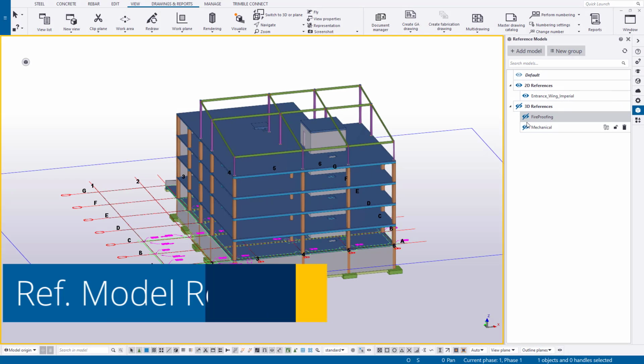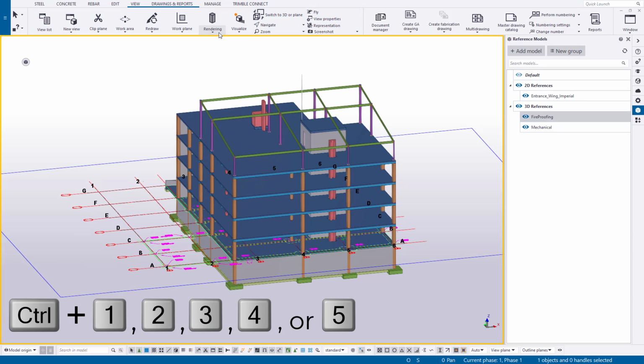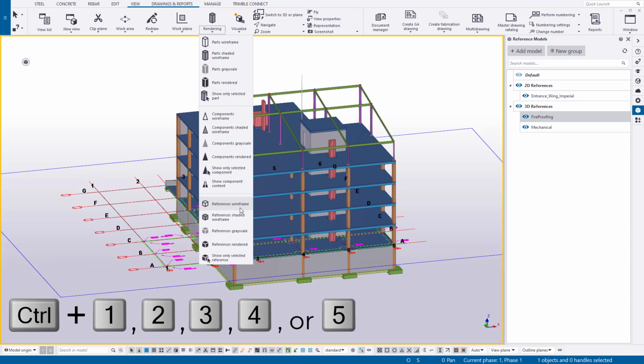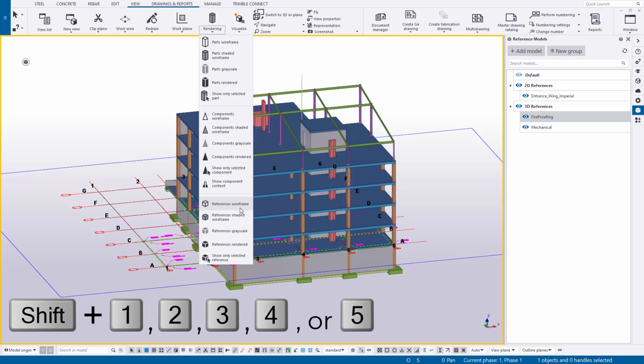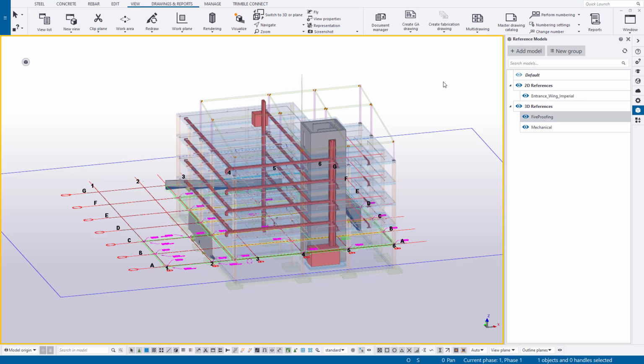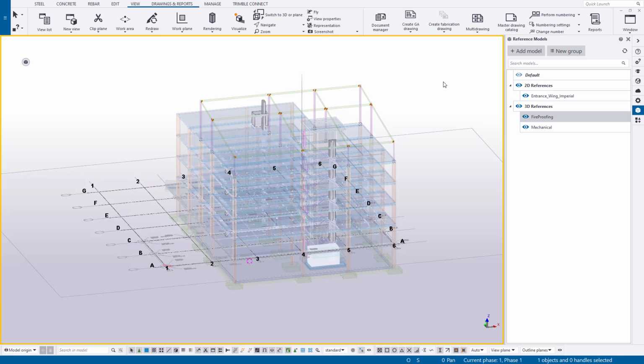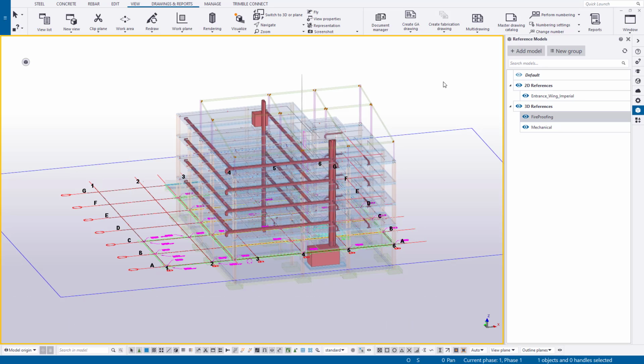Did you know that the keyboard shortcuts for rendering your reference models has changed in Tekla 2022? Parts remain the same with the Control modifier and then keys 1 through 5. Components remain the same using the Shift modifier key and then 1 through 5. But now, reference models require the keyboard modifier of Control Shift 1, 2, 3, 4, and 5 to change to the different rendering modes. So if you've been experiencing some issues controlling your reference model's visualization, this may be why.